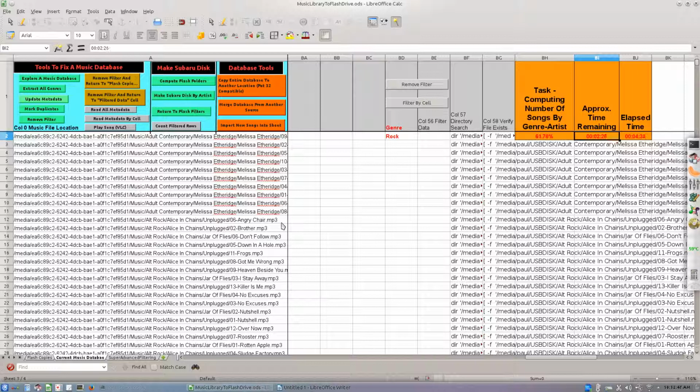I know I've added just about 600 songs to my music database since I originally wrote this application, and it seems to work very well. It looks like we have about 2 minutes left to get this thing done. This computing the number of songs by genre-artist is probably the slowest app I've got, because I had to build arrays and I'm sure there's a better way of doing it, and you can improve this to where it'll probably run in 15 seconds instead of 5 minutes, but this does seem to work.